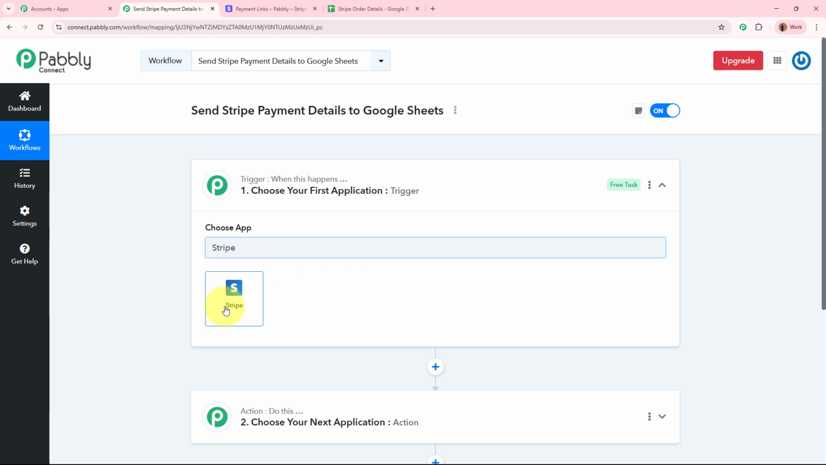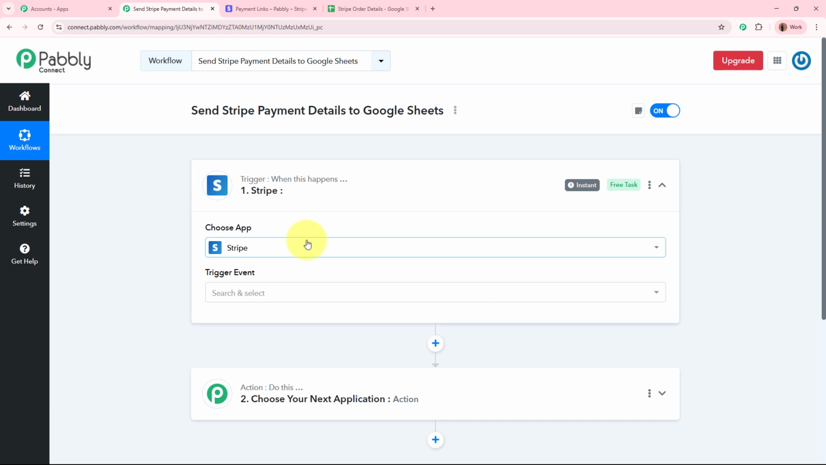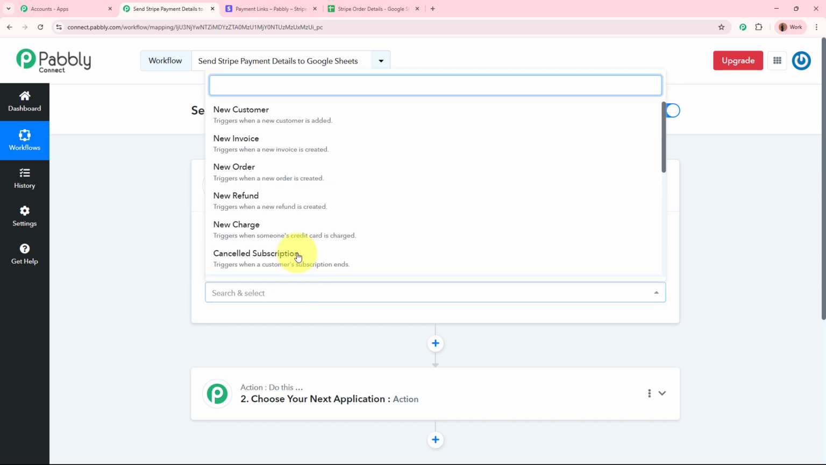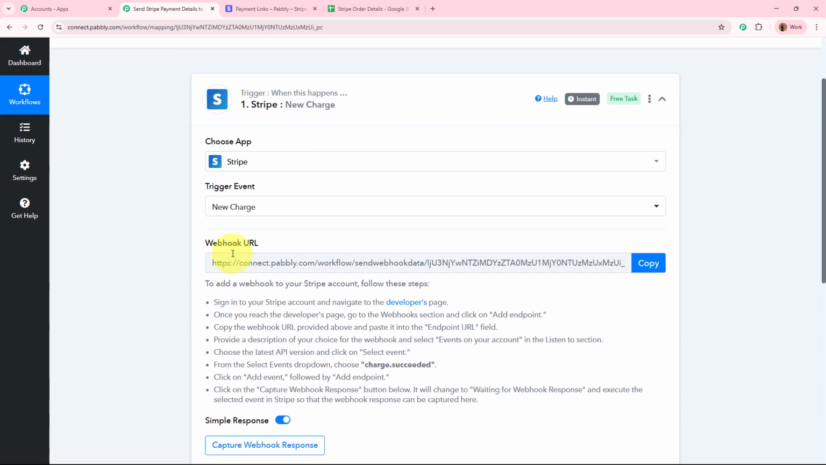Whenever a new payment is made by the customer using Stripe, I want the trigger here to capture the response of that. That is why for my trigger application, I've selected Stripe, and the trigger event is going to be new charge. After selecting the trigger application and the event, you can see that Pabbly Connect has provided us with a webhook URL using which we are going to build the connection between Stripe and Pabbly Connect.